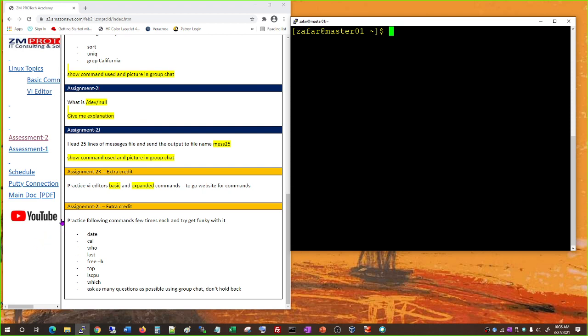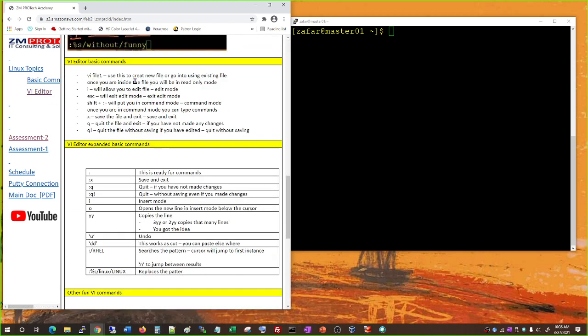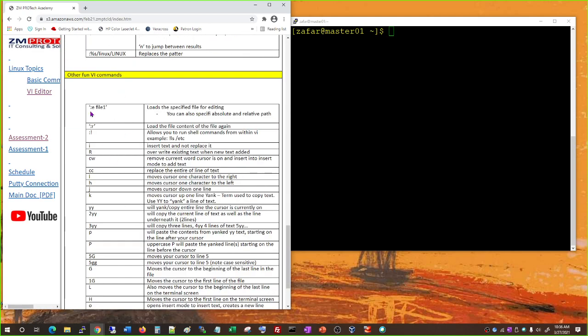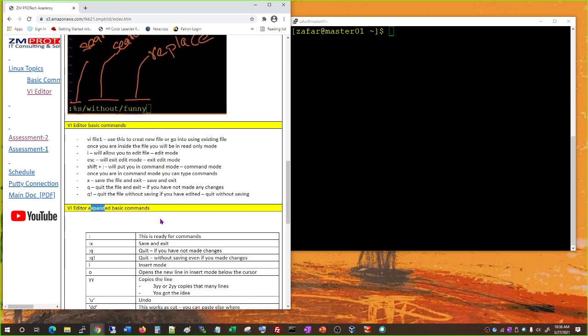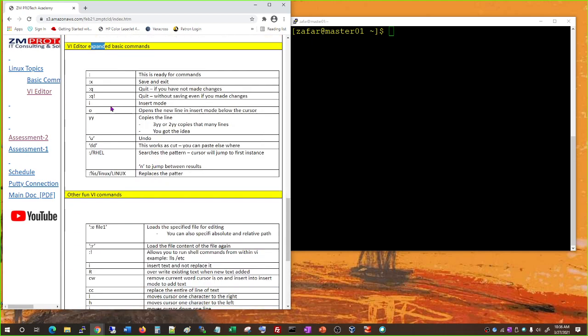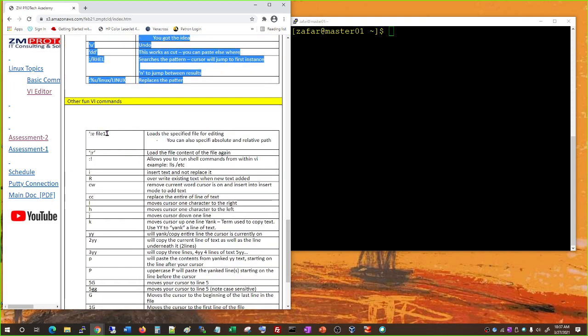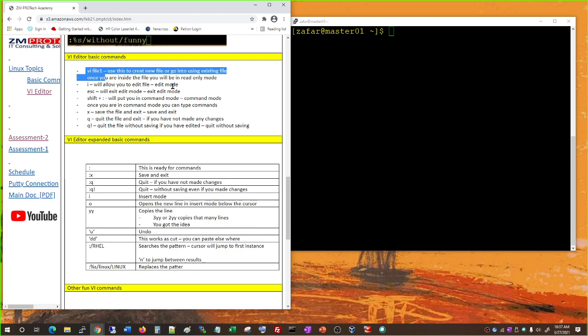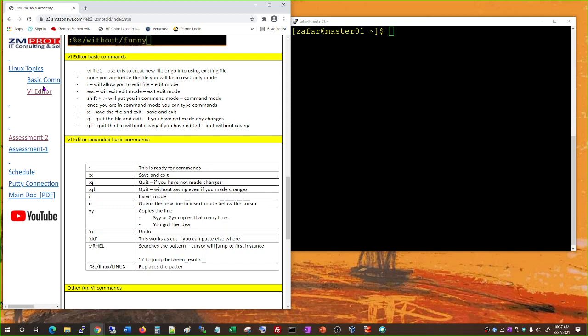And I asked everybody to practice the VI editor, basic and expanded. So in here you go into the VI editor, and this is basic and this is expanded. And if you're really interested, you're really into it, you could use other commands. But as long as you practice this part and this part, you are very good. You don't need anything more than what's already there.